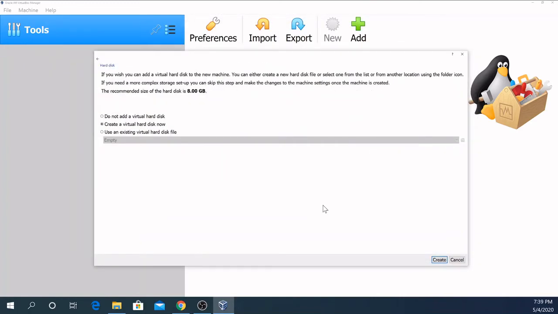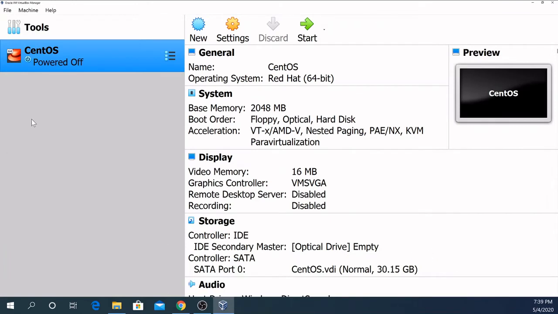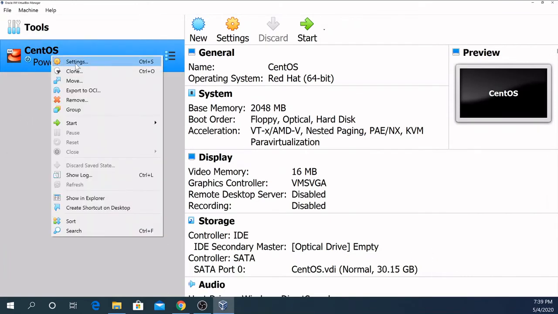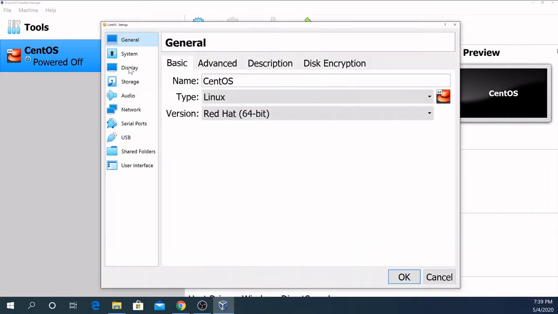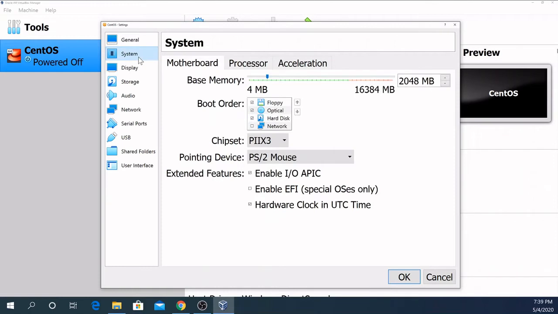There it is. Cool. So that's all done. We're going to go to our settings. So first thing, you go to advanced, you want to have your shared clipboard be bidirectional, which means you can copy paste from host to guest or guest to host. Drag and drop, drag files from host to guest or guest to host.